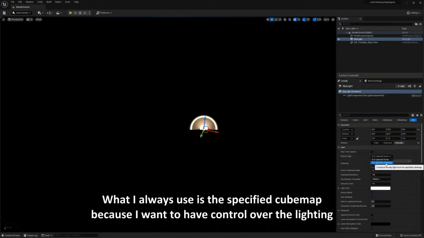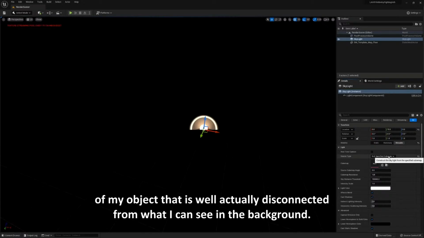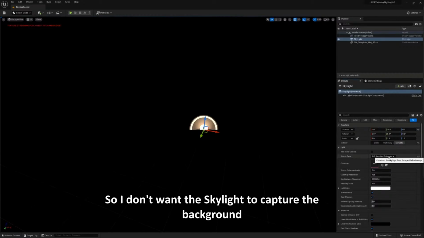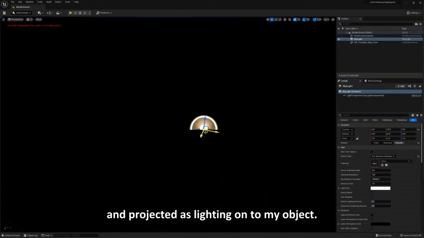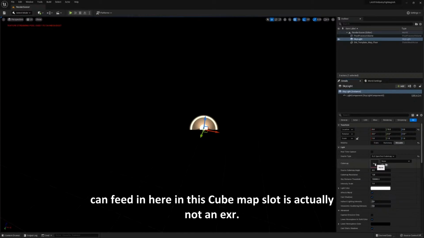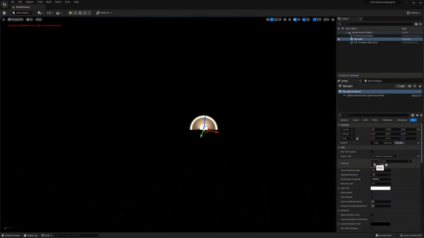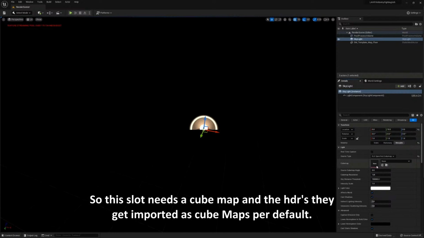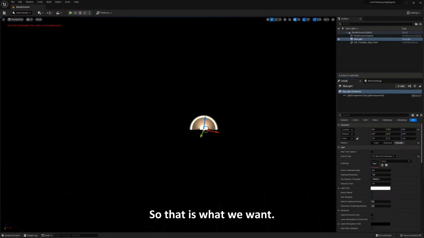What I always use is the specified cube map because I want to have control over the lighting of my object that is actually disconnected from what I can see in the background. So I don't want the skylight to capture the background and project that as lighting onto my object. So I'm gonna use SLS specified cube map, and then what I can feed in this cube map slot is actually not an EXR file, but it is an HDR file. So this slot needs a cube map, and the HDRs get imported as cube maps by default. So that is what we want.